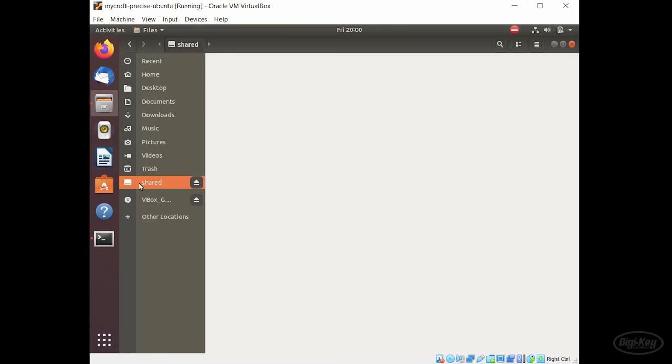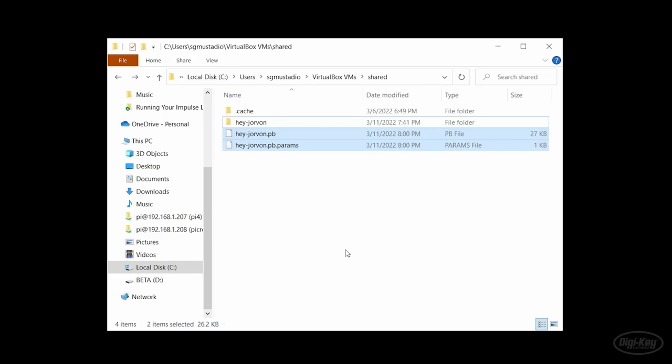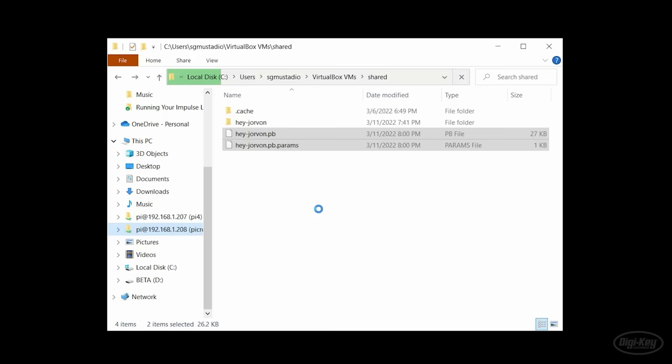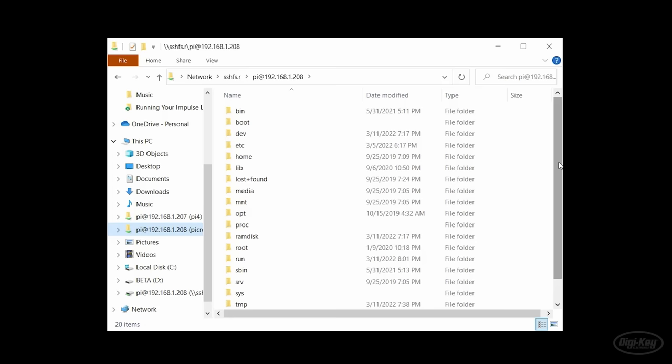Let's go back to Windows. And here are the files for our model. Let's copy those. I'm going to go into my Raspberry Pi, which I have connected through SSHFS. That way I don't have to do this with something like a USB thumbstick or try to email it to myself to the Pi. In here, we want to head to Home, Pi. There should be a .local, Share, Mycroft.